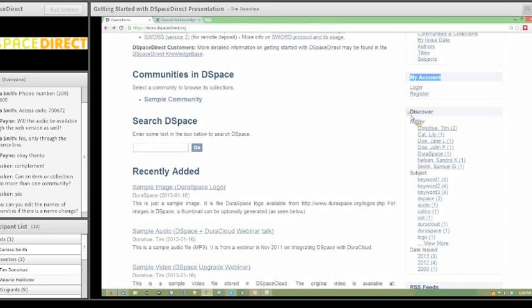There's this menu called Discover, which is similar to Browse, but it gives you a quicker way to jump right into very popular authors in your system, or very popular subject areas, or jump to a particular date within the system. And there's a count of the number of items that match that particular field, so you can jump immediately to that if that's what is of most interest.